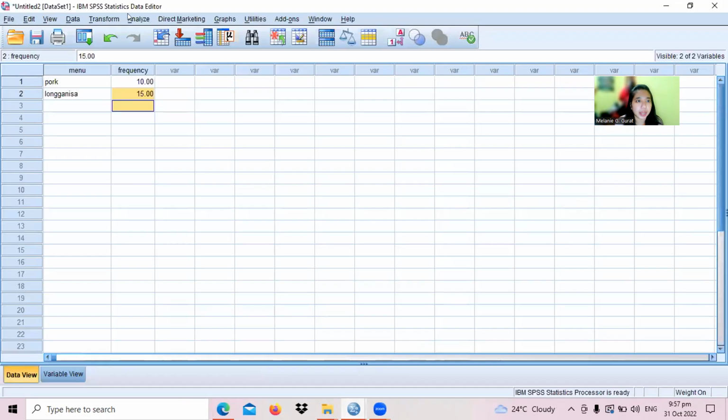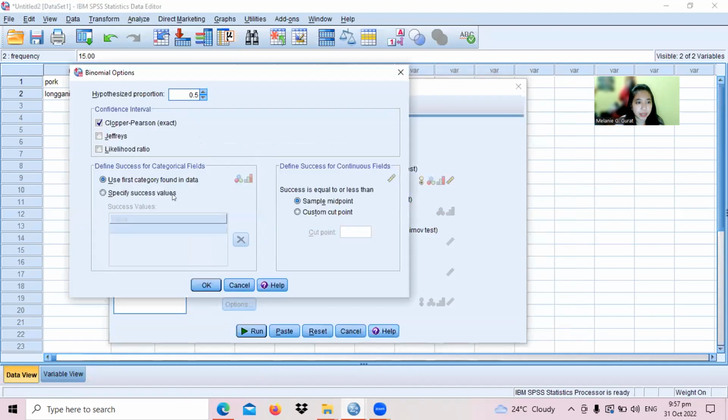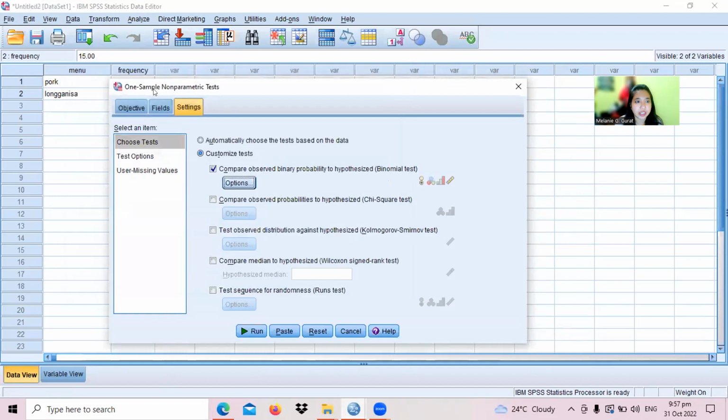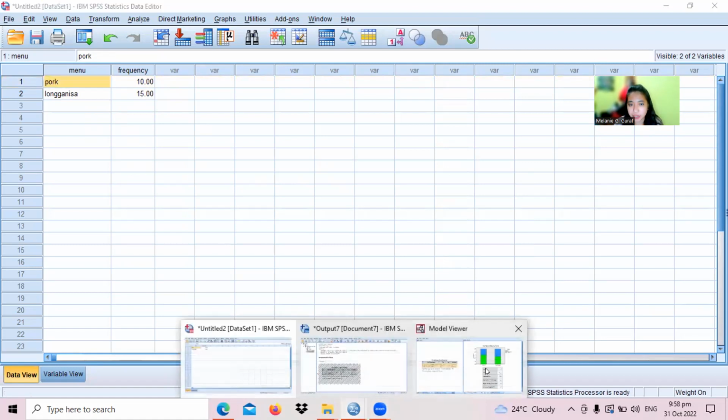If we go back and show that here, it says use first category found in the data. The first category that it considered is the pork. Unlike in the first video, where one corresponds to a value and two corresponds to another category, here what it considers is the one encoded first and the one encoded second. The first one is pork, so it considered that the success is the pork. Let's go back to the result now.